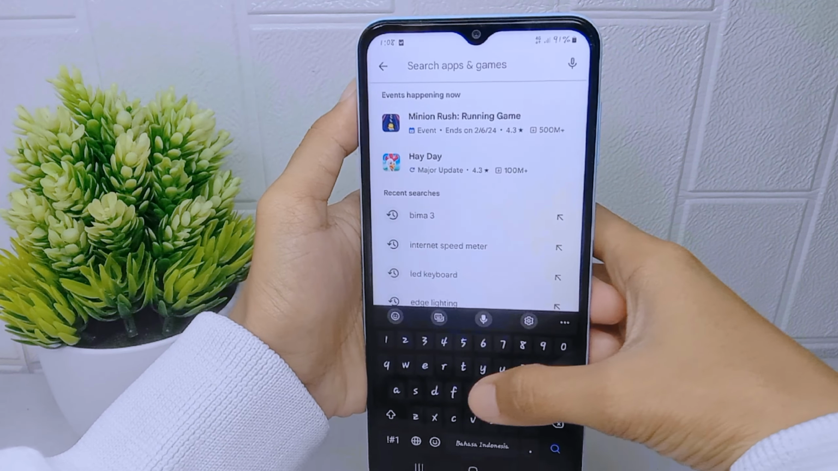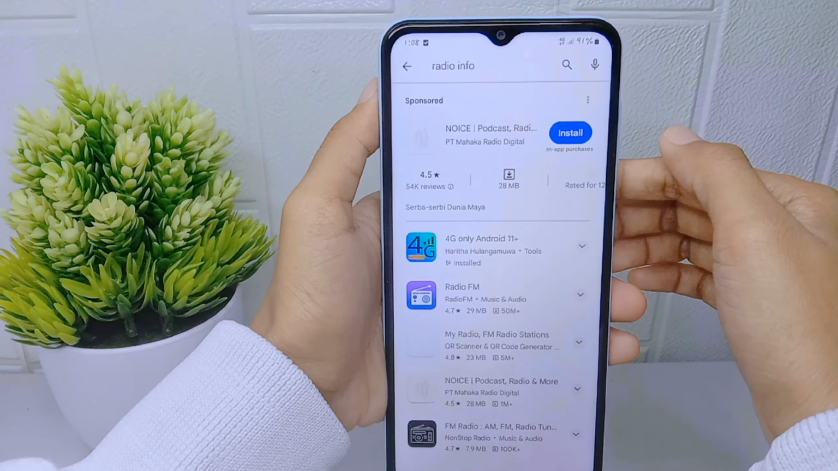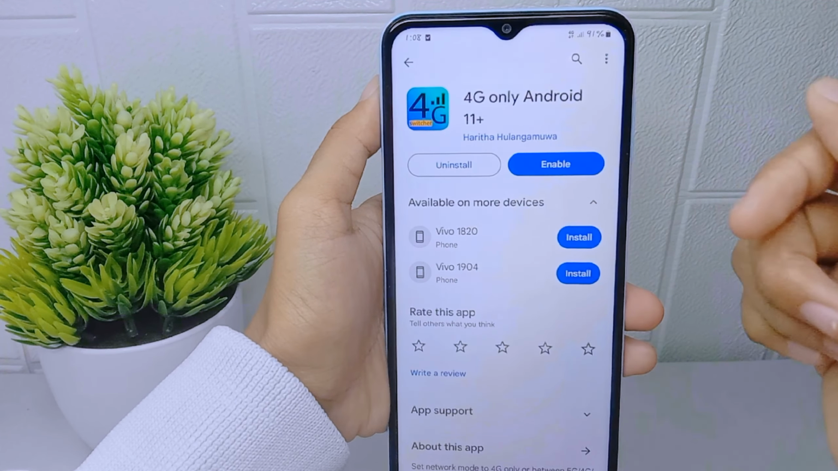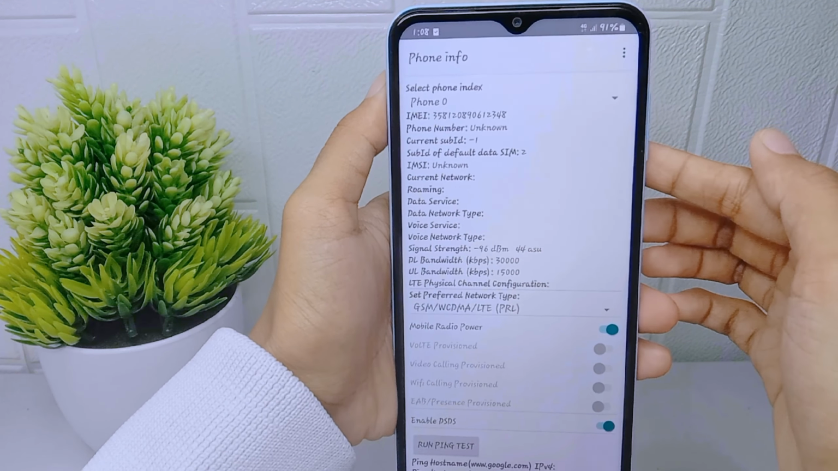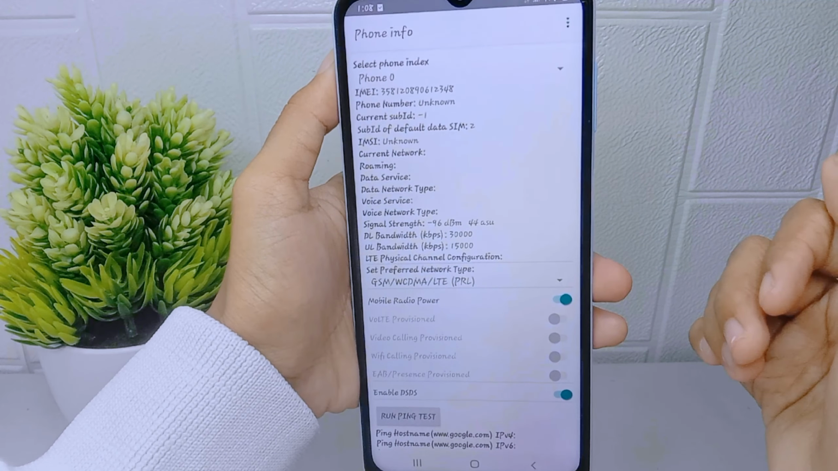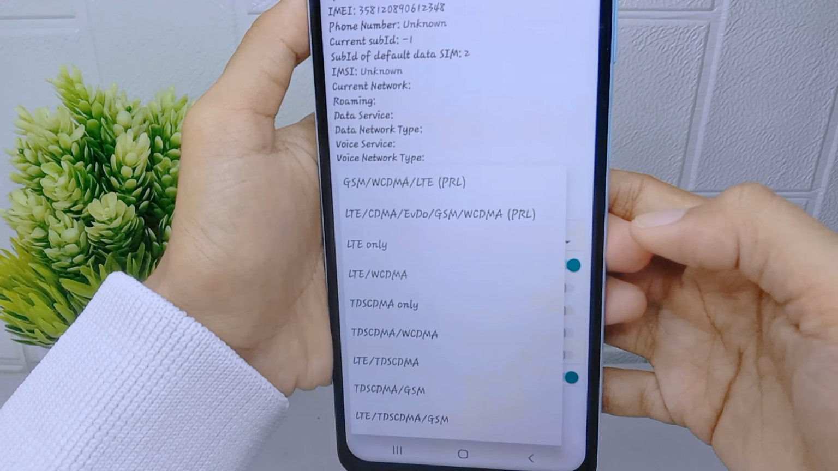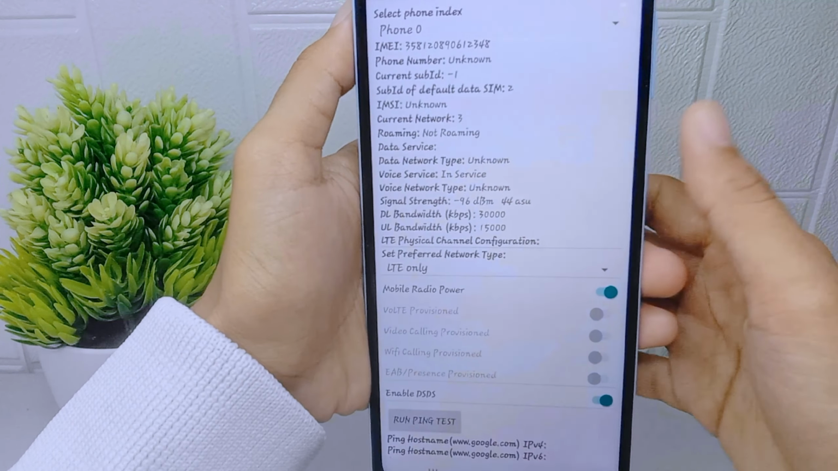First things first, you have to install a Radio Info application from the App Store. Okay, after that, you can open it like this. Okay, and then to lock the network on your device, you can tap the down arrow here. Well, and then you can choose LTE only.